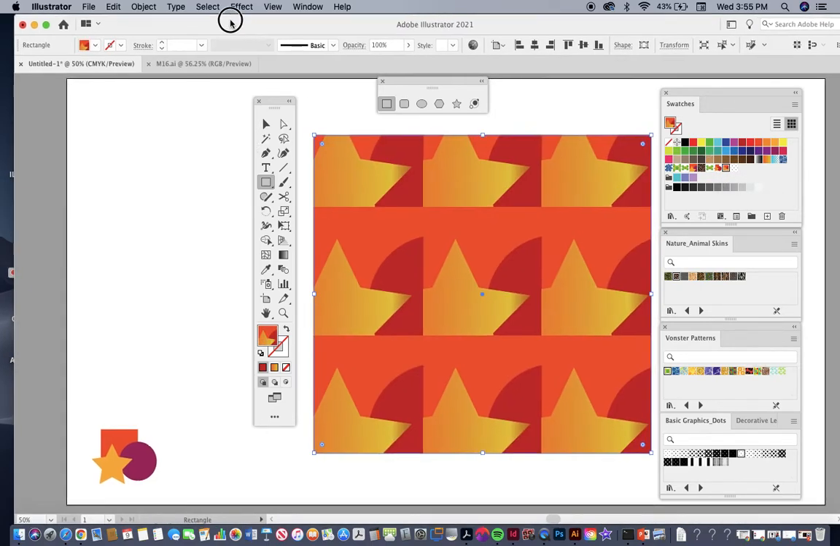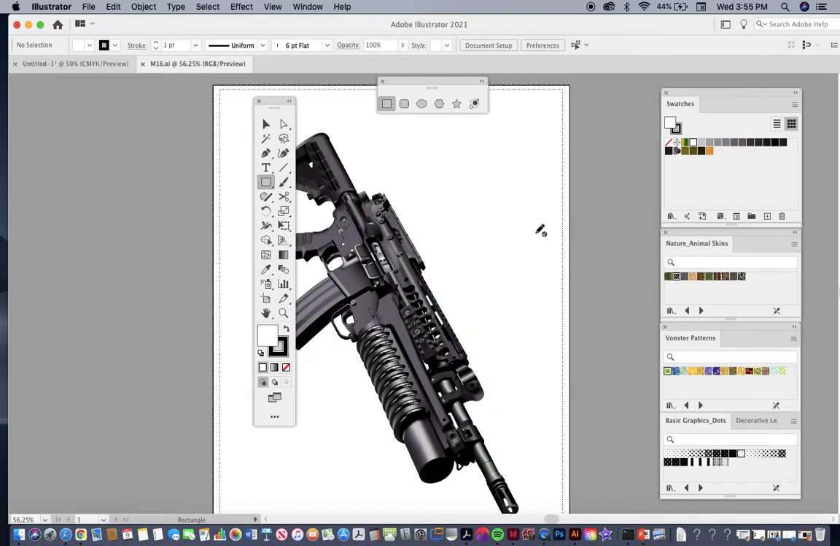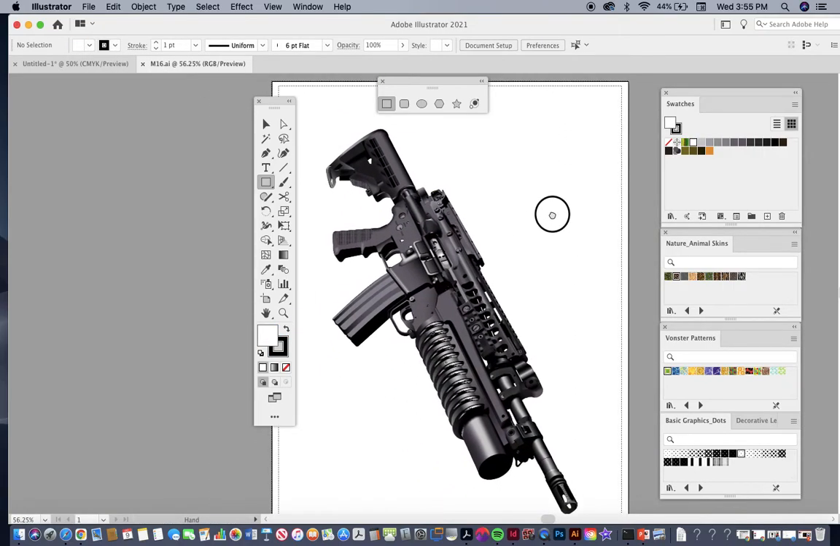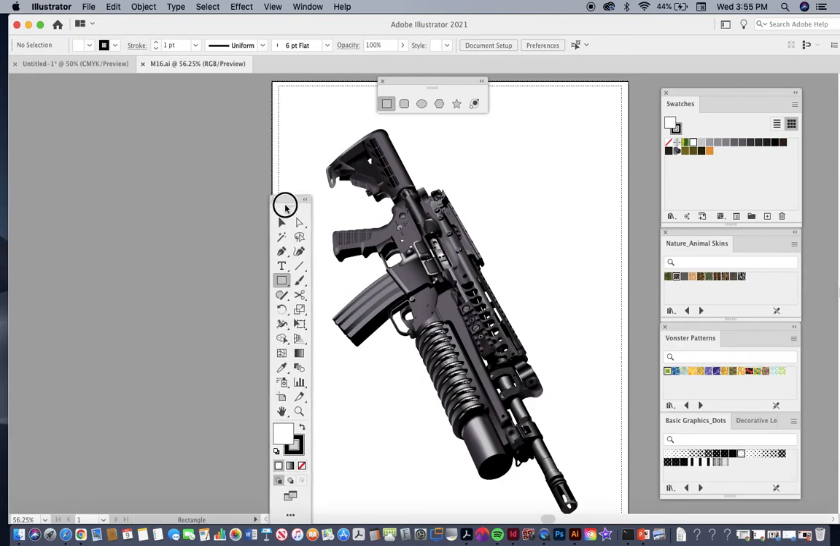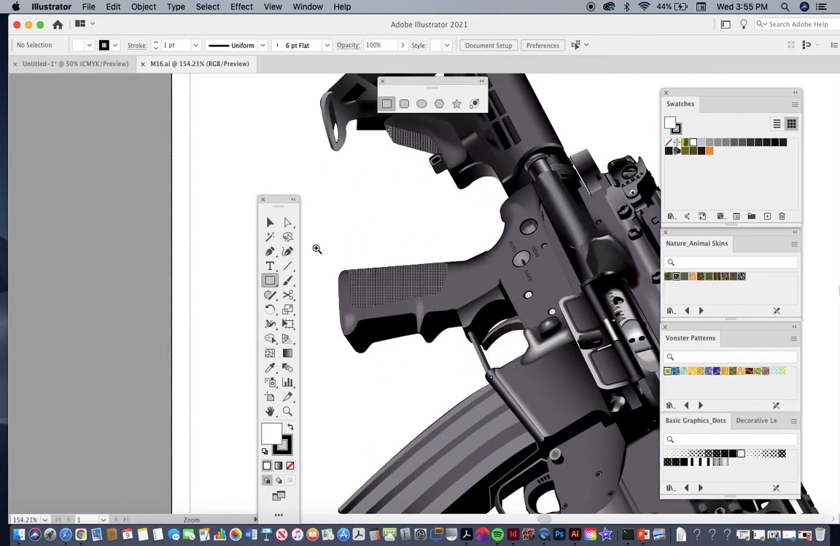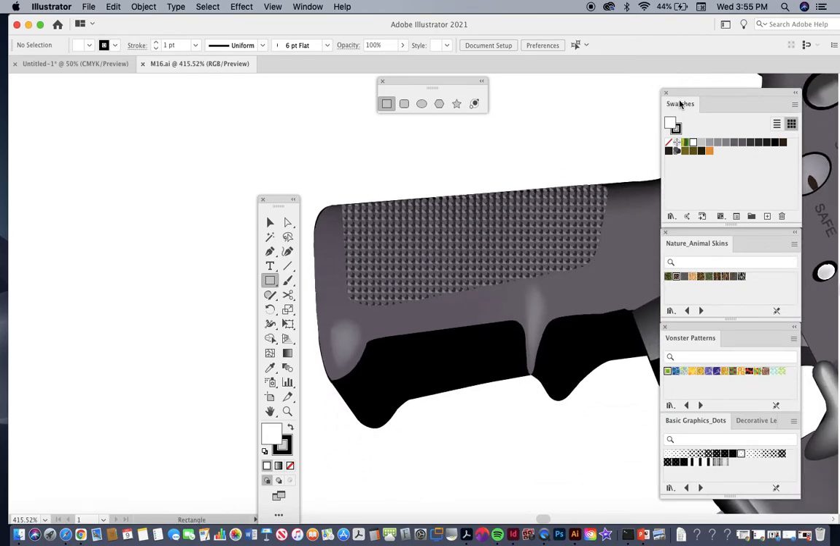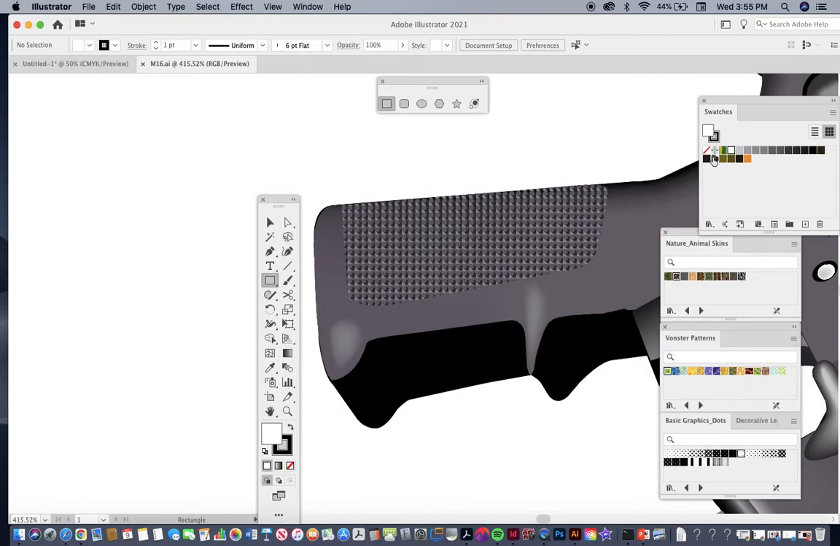Now, an example of how you might use a pattern in a tech illustration. An M16A2 service rifle here that the student did, and there's a pattern on this pistol grip. So we need to really zoom in on it to see it. So we can definitely see a pattern there. So if we look in our swatch palette, here's our pattern. Now, since he wanted so many of them, this is very small. I'll drag it out onto the page.